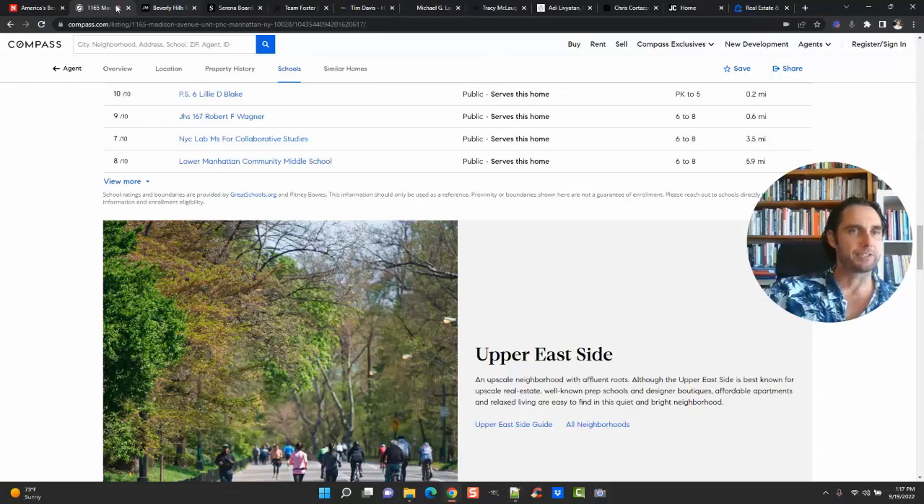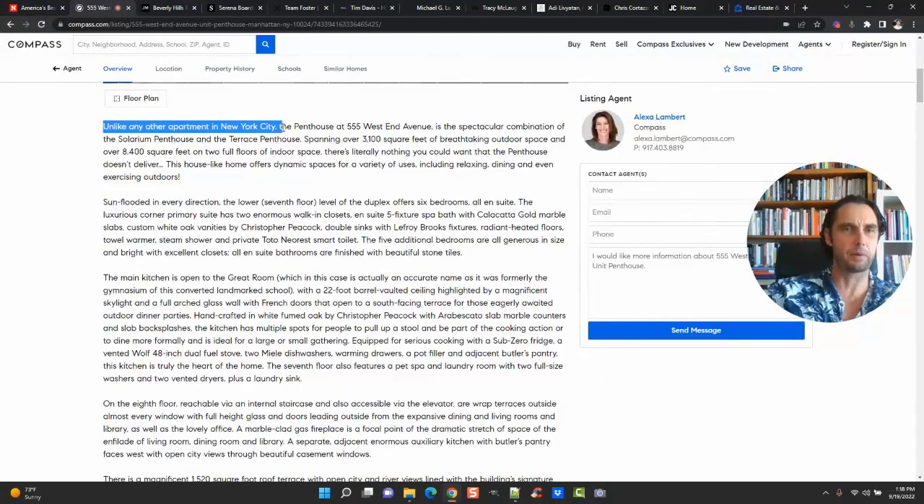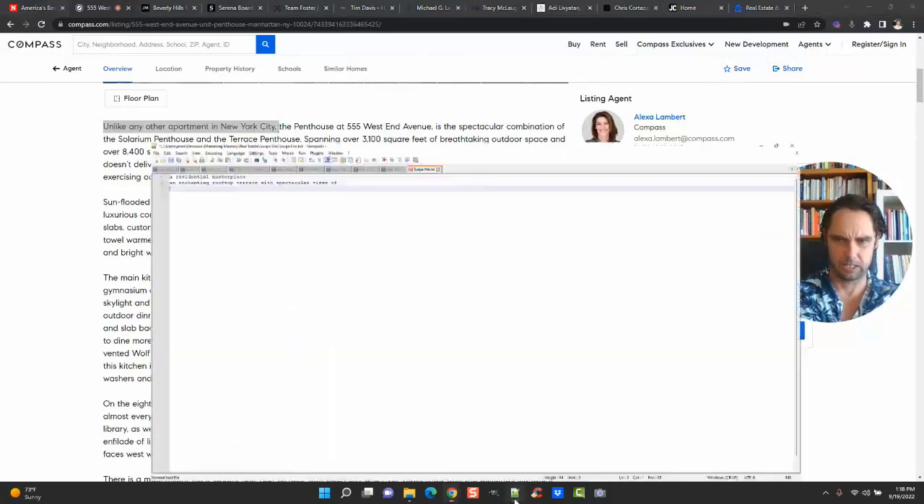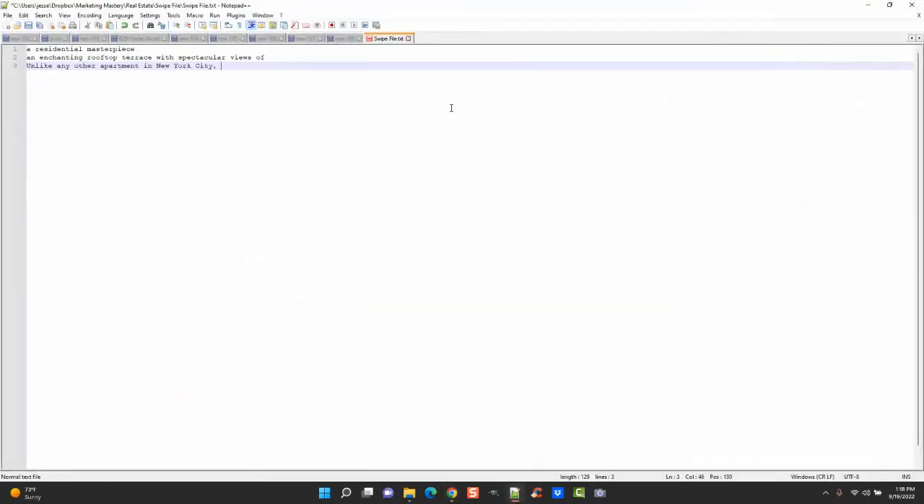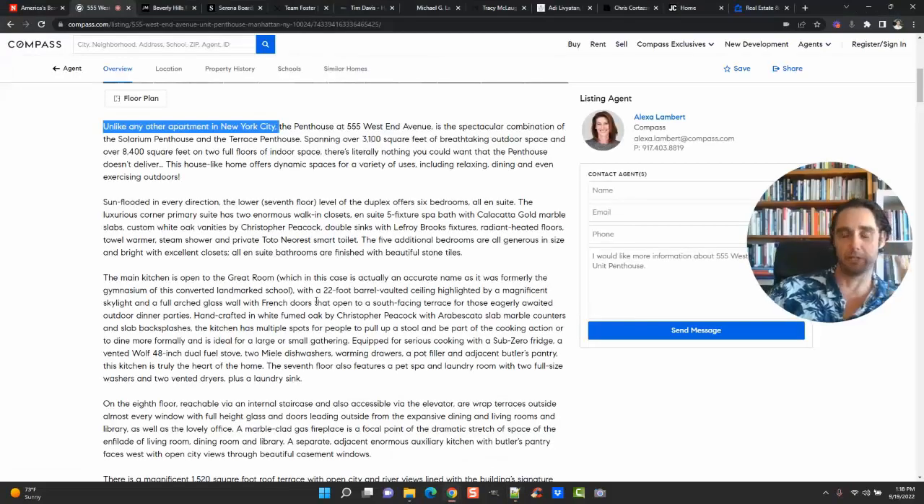And then let's check out some more of a property here. Unlike any other apartment in New York City. Okay, copy that. So what this will end up being is, it's a bit tedious and time consuming, but what you'll have is this file that you can go to time after time whenever you have a new property that goes up, a new website, a new advertisement, whatever it might be.